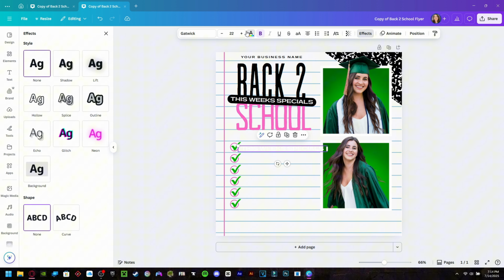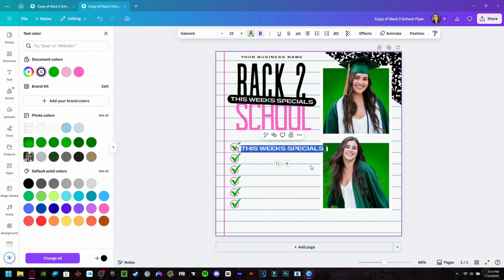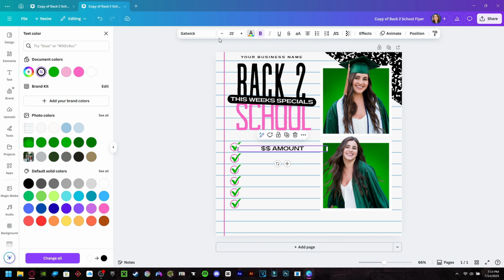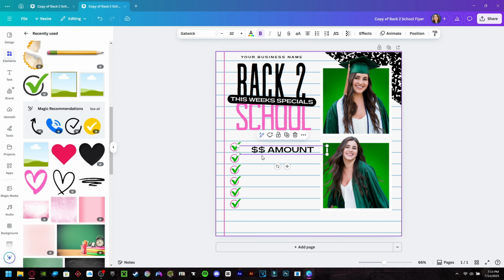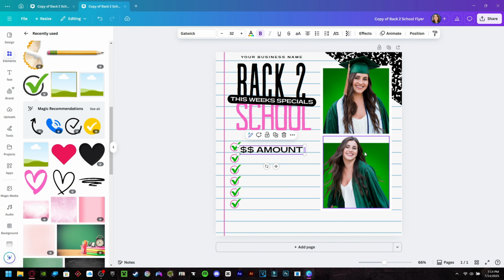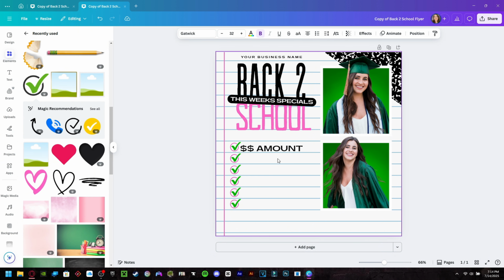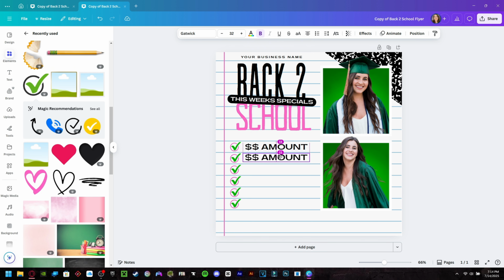We're going to change it to black. And here is where you're going to put all your prices and your specials. For my example, I'm just putting $ amount, but for yours, you're not going to do that. You're going to put whatever the amount actually is. And you're going to center it where the check mark is, and you're going to move it around a little bit. And then you're going to duplicate it to how many check marks you have. Again, I have 6, so I'm duplicating it and adding 6.